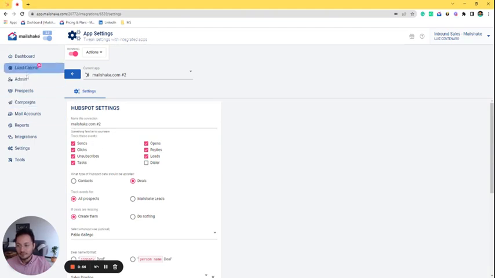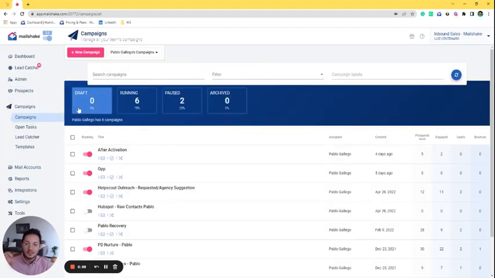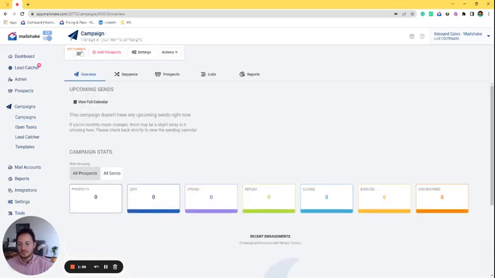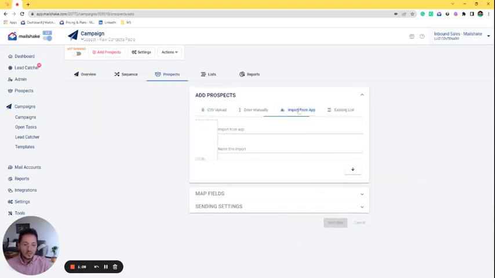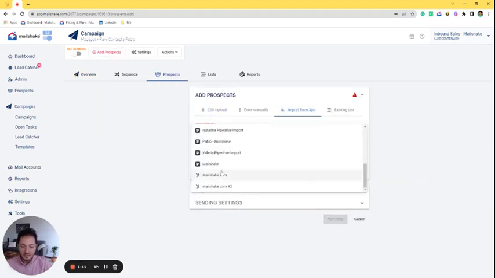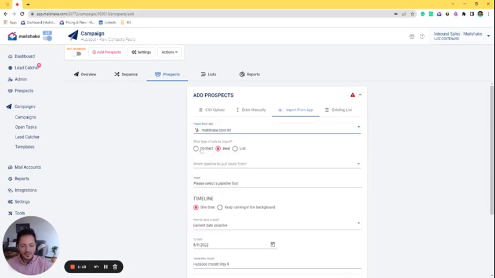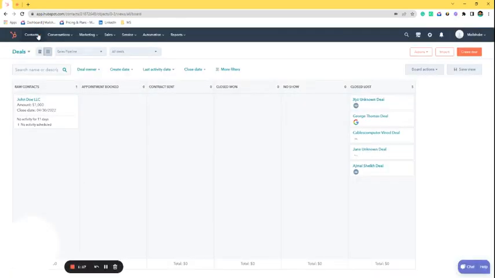And then I'm going to show you how to import contacts from HubSpot to Mailshake automatically. This is how you do it. You simply go to any campaign you have. In the add prospect stage, you import from an app, you select HubSpot, and you can have options. You can import from contacts, like so.